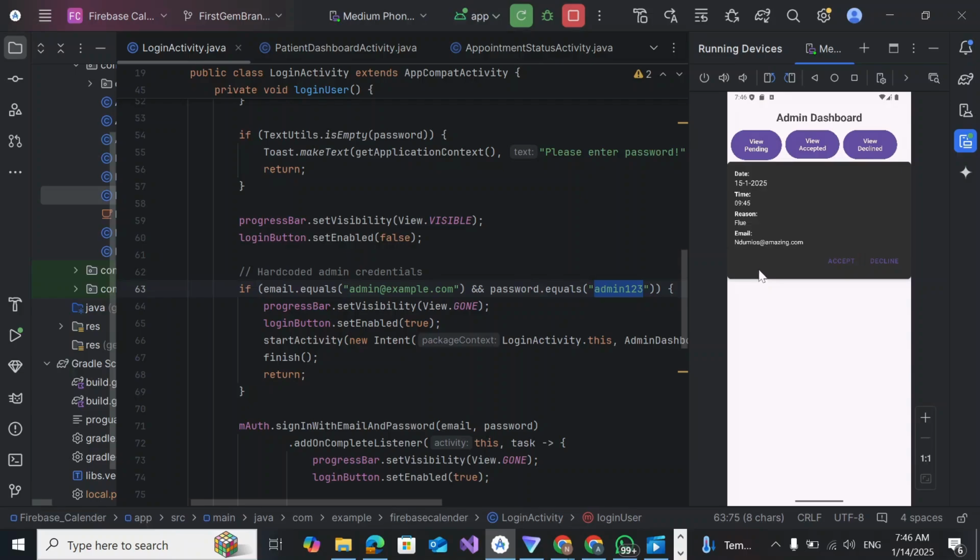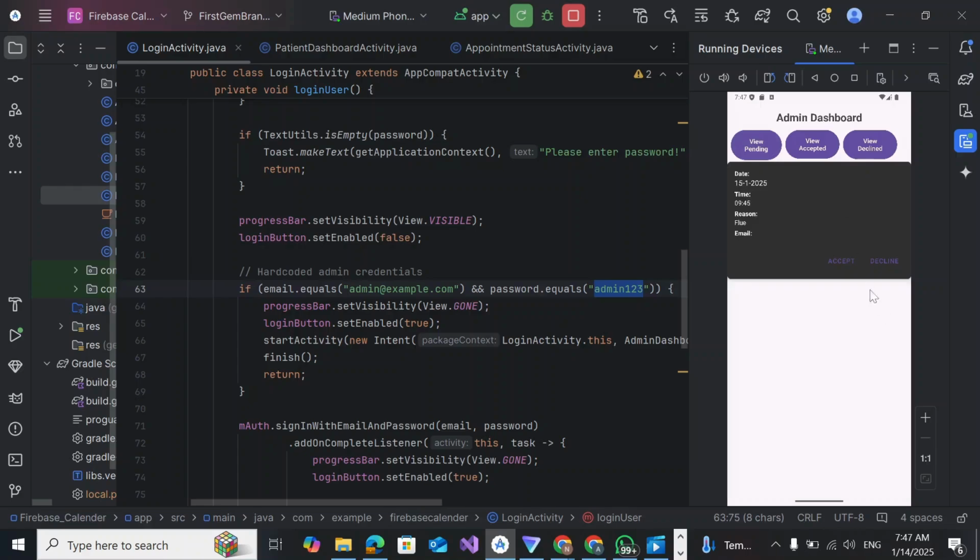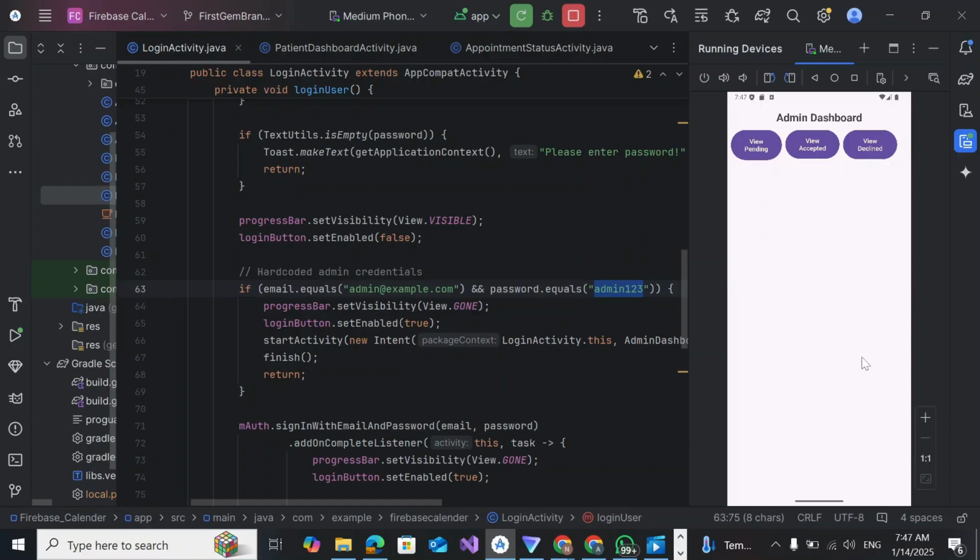What did I just tell you? This is the booking we just made. Here you can view your accepted bookings, and here you can view your declined bookings as well. If I accept a booking here, it should appear as an accepted booking, right? So I accept, voila. There are no more pending bookings. So this is a fully working booking mobile app system.